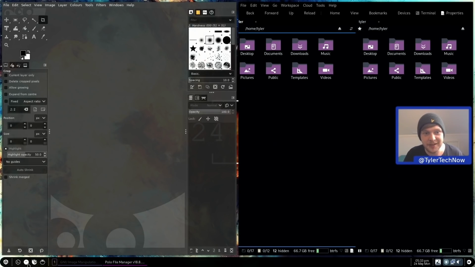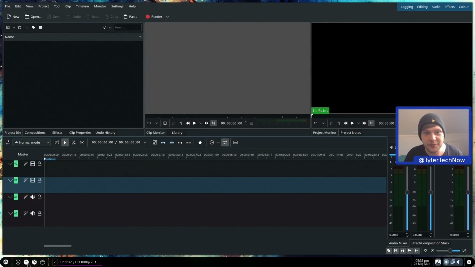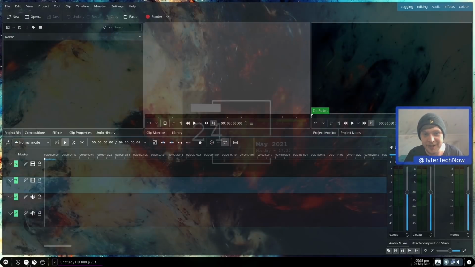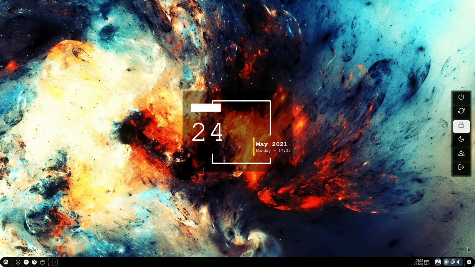So I've opened up a few applications on this workspace. We have GIMP and the file manager Polo open, and then on another workspace we have Kdenlive open. Now I'm not sure if the power button down at the bottom has the hibernate option there, so we'll check that out now. So we're going to click the power button on our panel, and I'm going to assume that this one is sleep and this one here is hibernate. So let's give that a go.